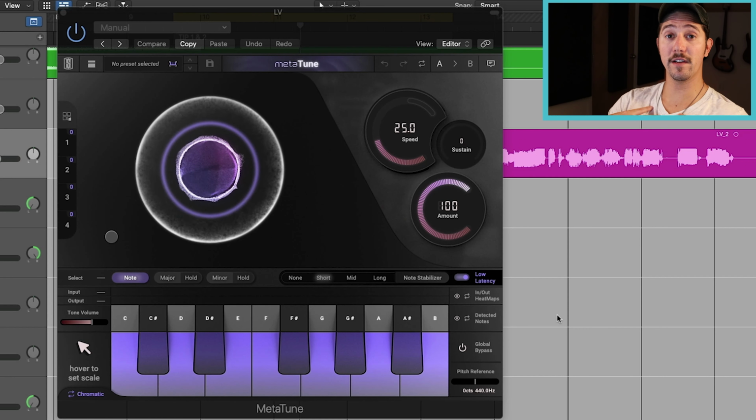It's really a nice alternative to having to do manual pitch correction with something like Flex Pitch in Logic or Melodyne. I'm going to share 3 tips with you today, and make sure to stick around to the end of the video because I've got a bonus tip for you as well.